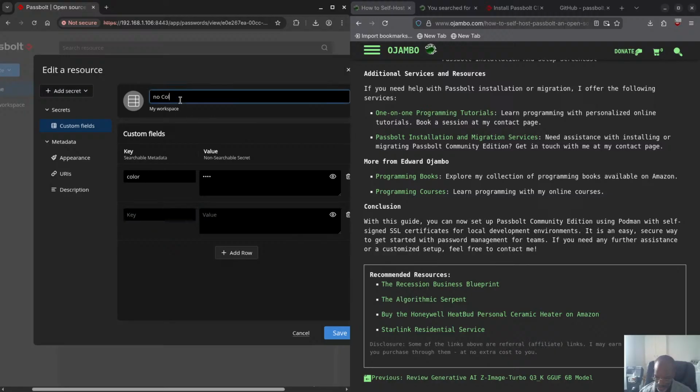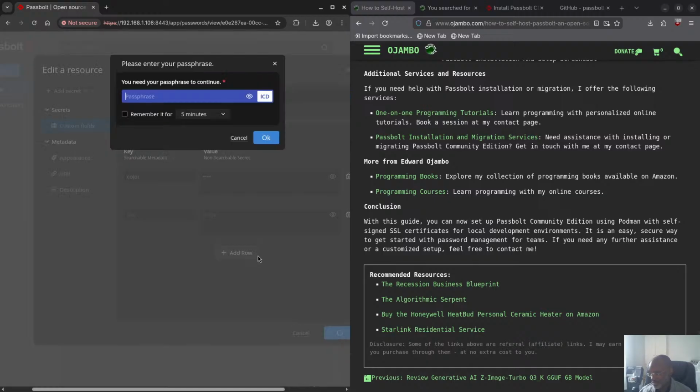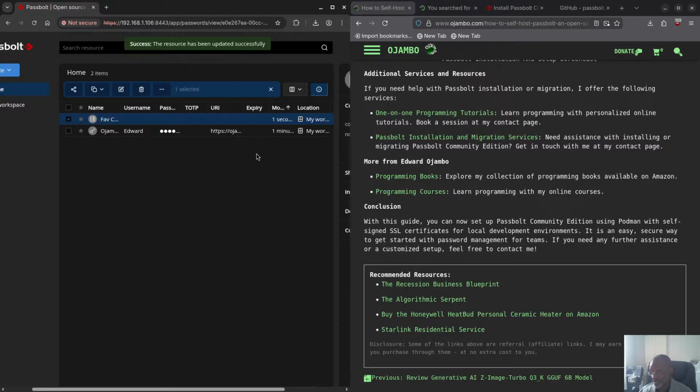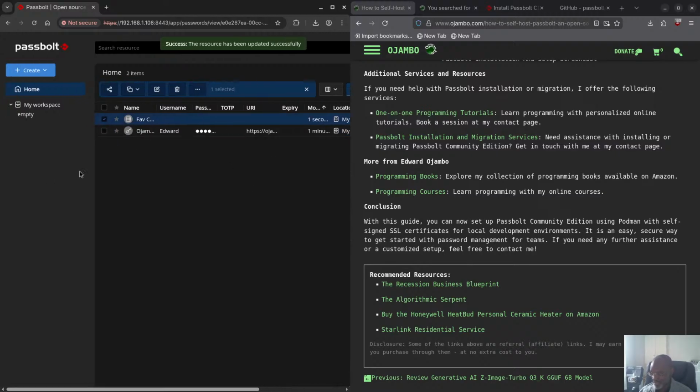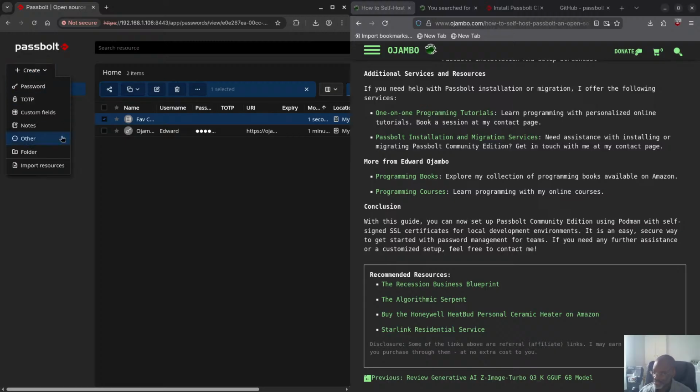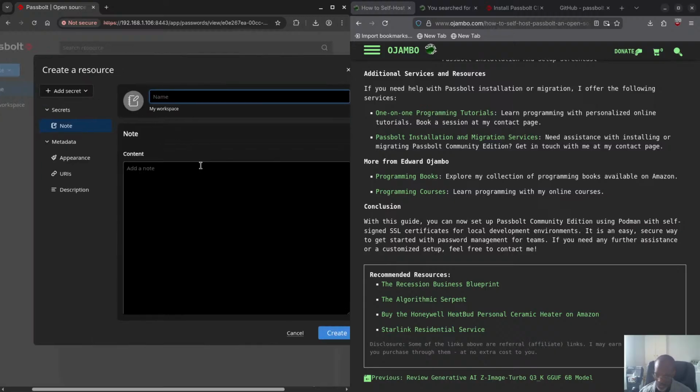Okay, this is supposed to be color. Fave color. Oh my goodness. Okay, that is annoying me. Why do I have to? I've already logged in. Okay, so there's also notes.